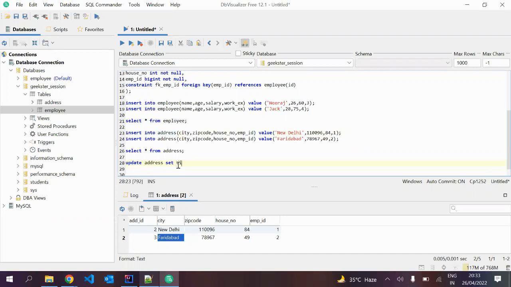So I want to set city equal to city, I want to make it Gurugram. Okay, city I want to make it Gurugram. लेकिन कौन सी सिटी को गुड़गांव बनाऊं? If you run this particular query, it will update both of the cities. So whatever city column is there, every city will be updated with Gurugram.